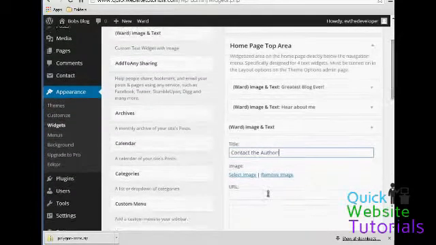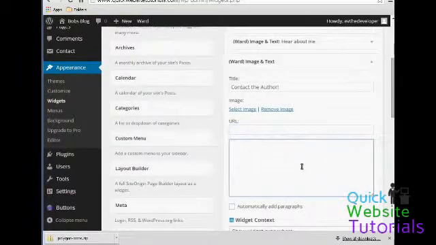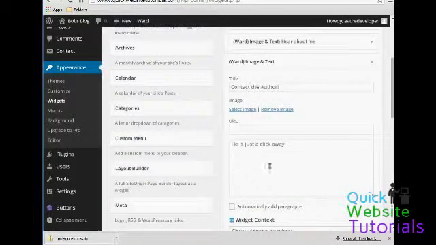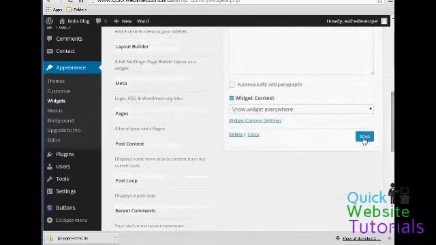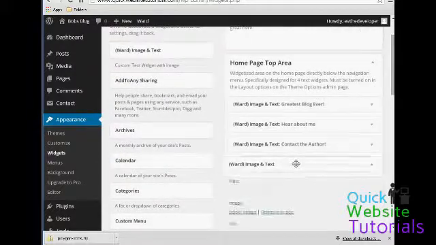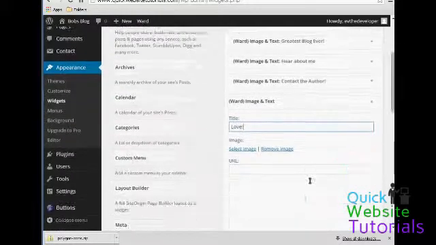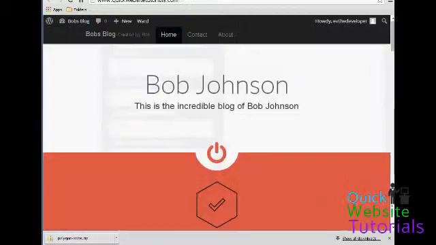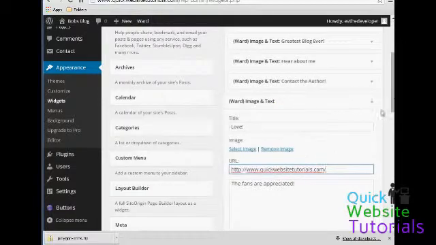And then the third one will be contact the author. We'll write, he is just a click away. For the URL, we'll go grab that real quick. Contact, copy, paste. Then we'll hit save. And for the fourth one and the last one, we only need four, we will put love. No, not love, the fans. We'll put the fans are appreciated. And for the URL, we'll just put the home page. Not a big deal. Doesn't really matter.